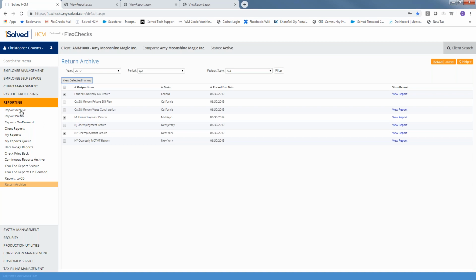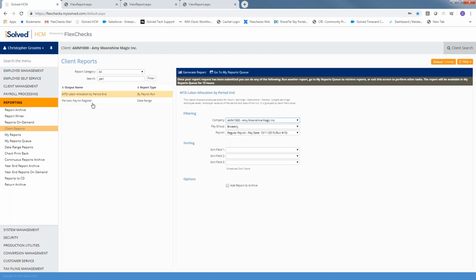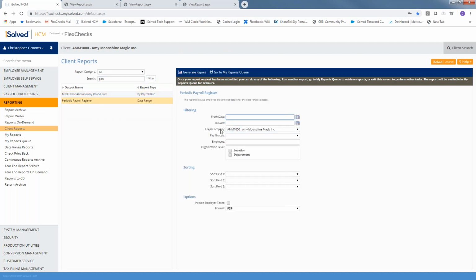So where you're going to go to get that report is under Reporting, and then you're going to click on Client Reports. And then you'll see a list of all the reports that are available to you. So I like to type in what I want, or at least a portion of the word, up in the search box, and I'll click Filter, and I see here I've got Periodic Payroll Register.